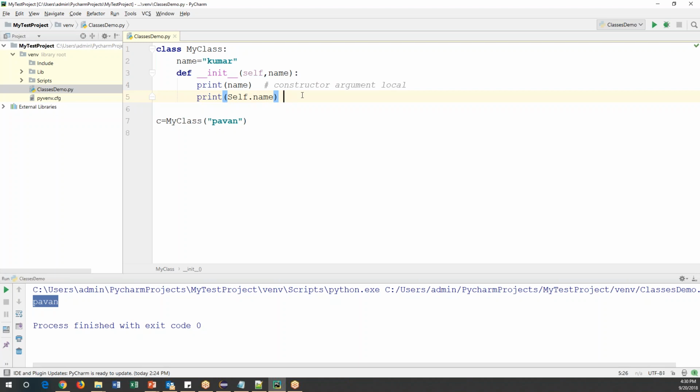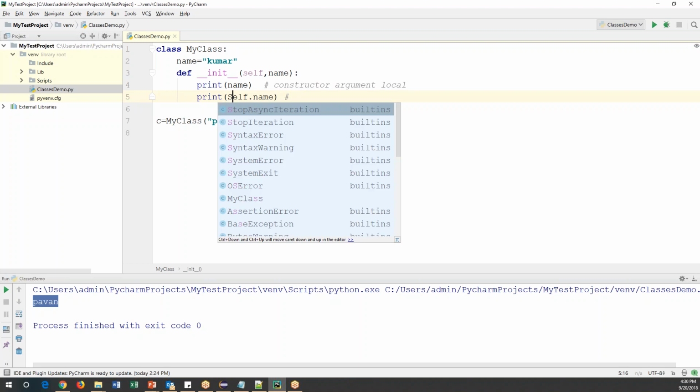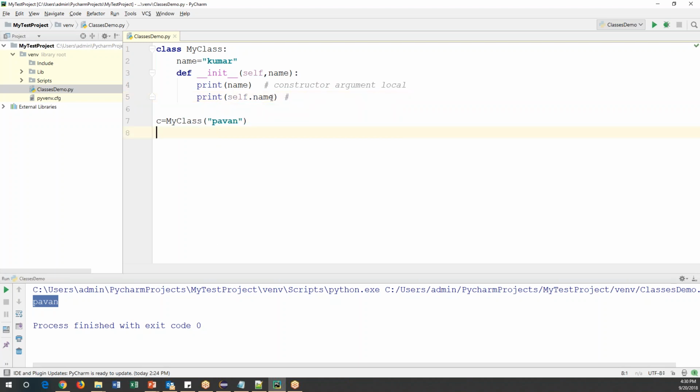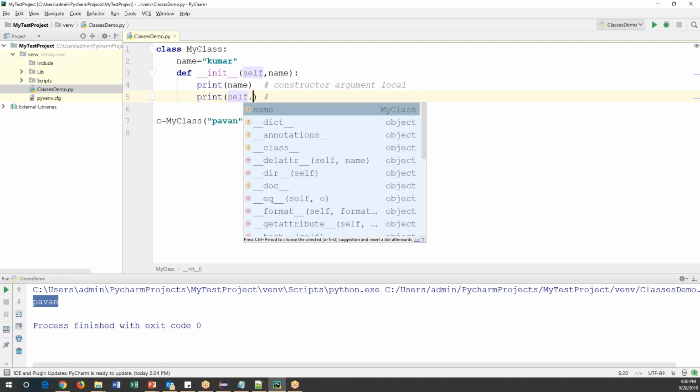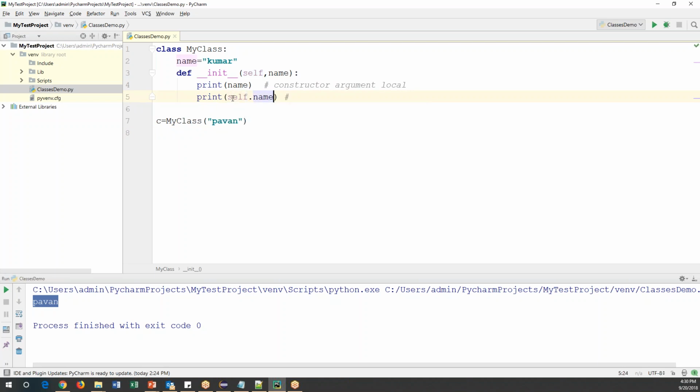Right? So here this is the one. Let me write self in small case letter here. So self dot name, where S is a lowercase letter. This represents the class variable. Now within the constructor we are able to access the local variable and also class variables by specifying the self keyword.